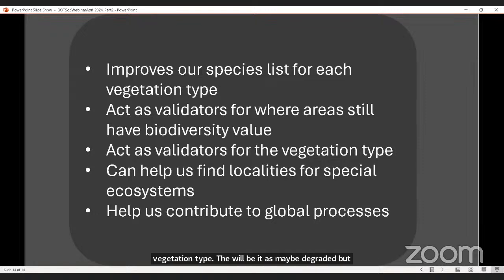You also act as validators and make me laugh with your funny comments for whether the VegMap is wrong. You also help us find localities for special ecosystems like those riparian areas. And then when you collect something, we now are able to have ready data for global processes and say, here's where we already have people contributing to us.